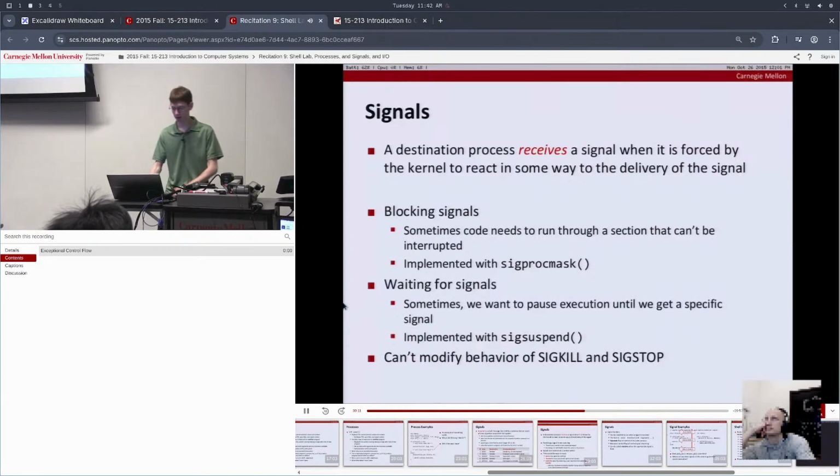Yeah, so we can block signals. There's a function called sigprocmask that allows us to just ignore signals and say we don't care about them. If we want to run some code that shouldn't ever be interrupted, we can wait until we get a particular signal with sigsuspend. So when we call sigsuspend, it just won't continue executing that process until that signal is received. The kernel will start it up again once it gets that signal.